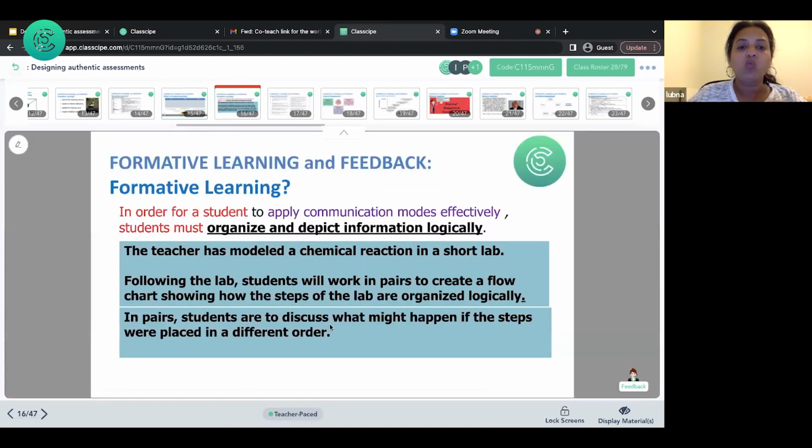So moving on, let's see what is the purpose. When you're talking about a student wanting to apply communications more effectively, let's say, we must organize and depict the information logically. So if our purpose is that the students need to demonstrate this communication skill strand, for example, right? So what happens in classroom? You will have the teacher model, let's say, a short chemical reaction in a laboratory, and following that, students are working together to create a flow chart on how the steps were working. What were the steps that they took to organize that?